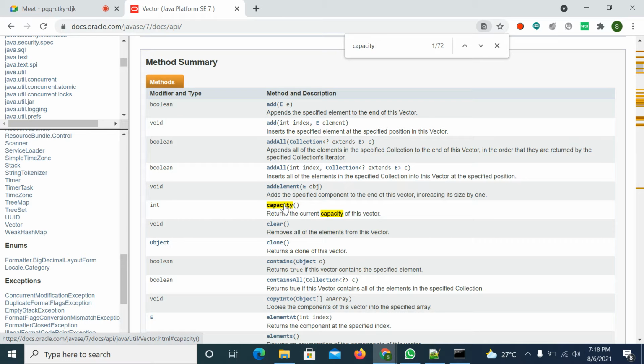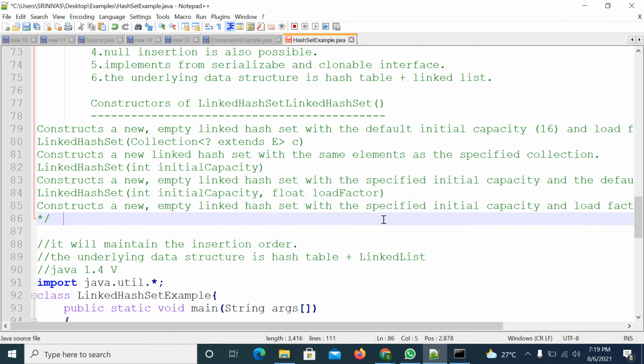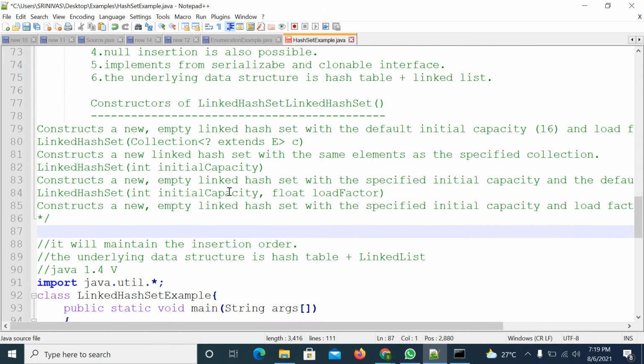But in the linked hash set example, to explain capacity with the default fill ratio or load factor, we don't have a capacity method. We need to write the code on our own to check what the initial capacity is, and whether once you reach it, the load factor of 0.75 is really applied or not. I will check and explain the code tomorrow. At this moment it's not possible, because the capacity method is not available.